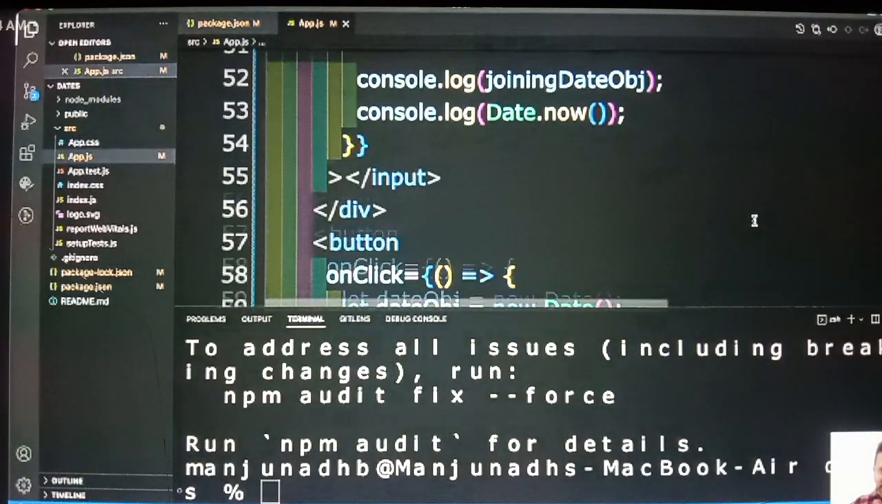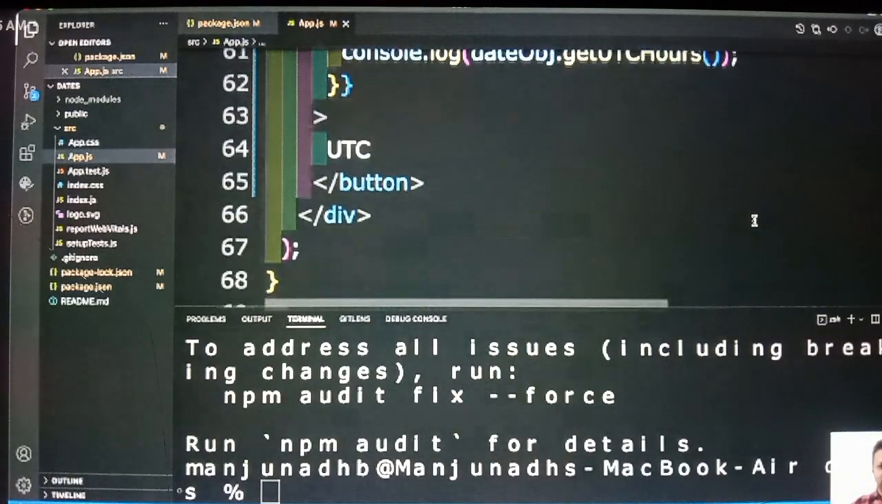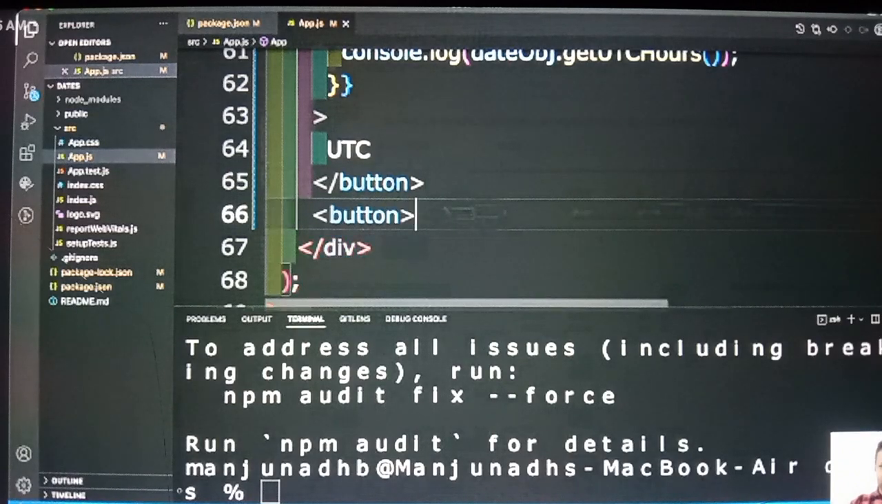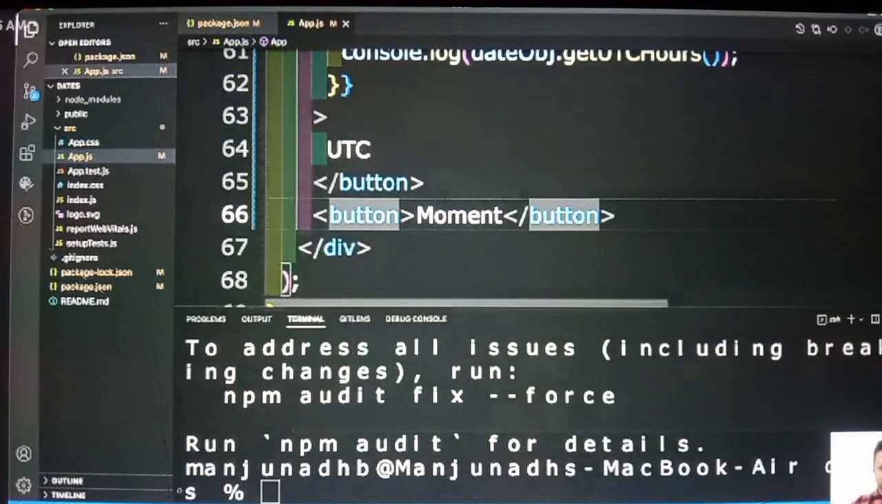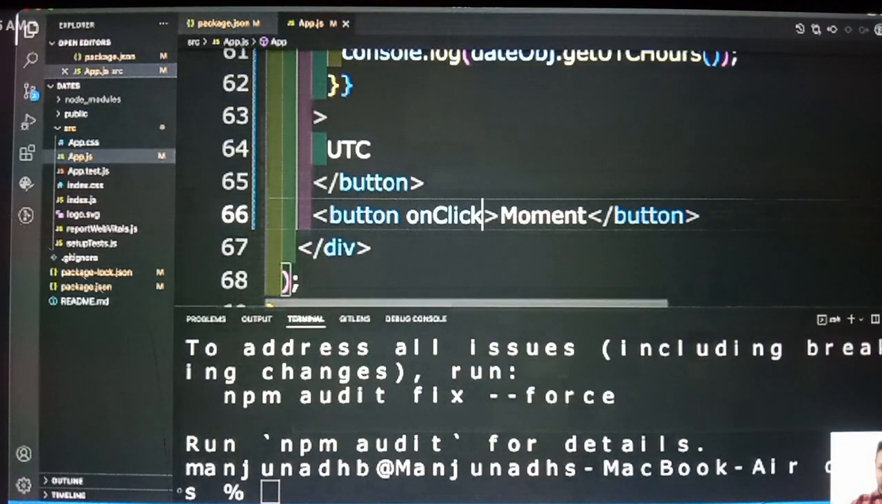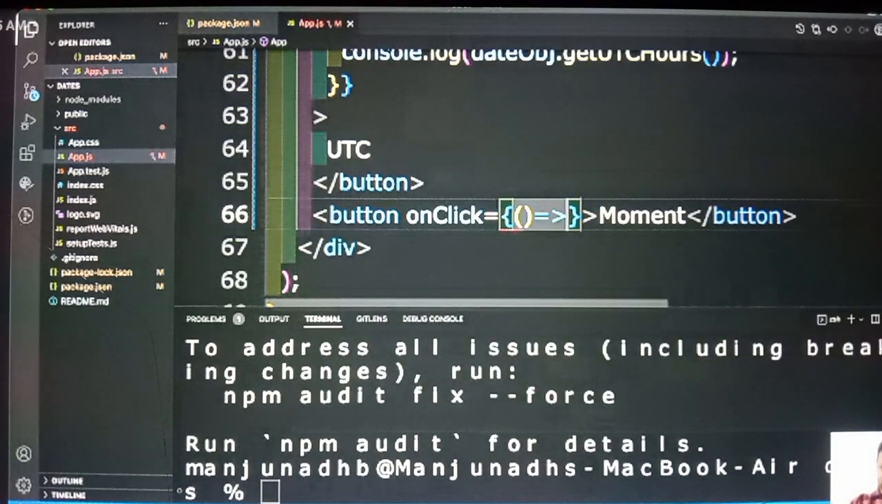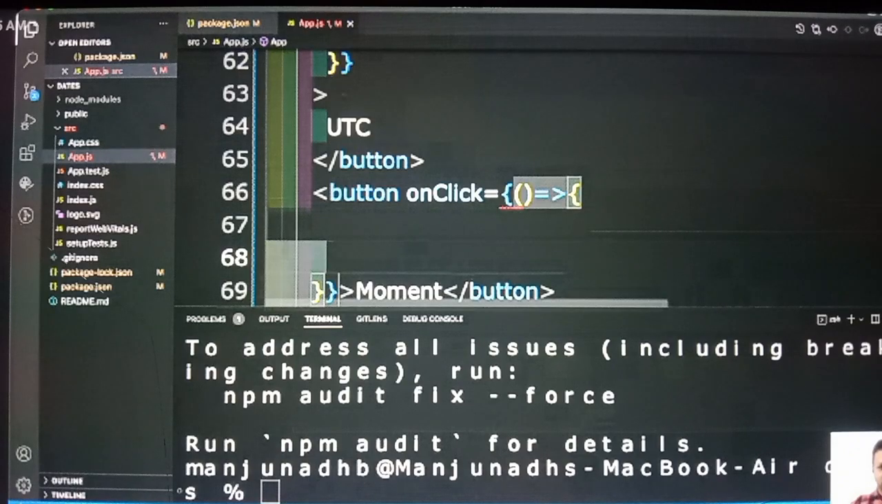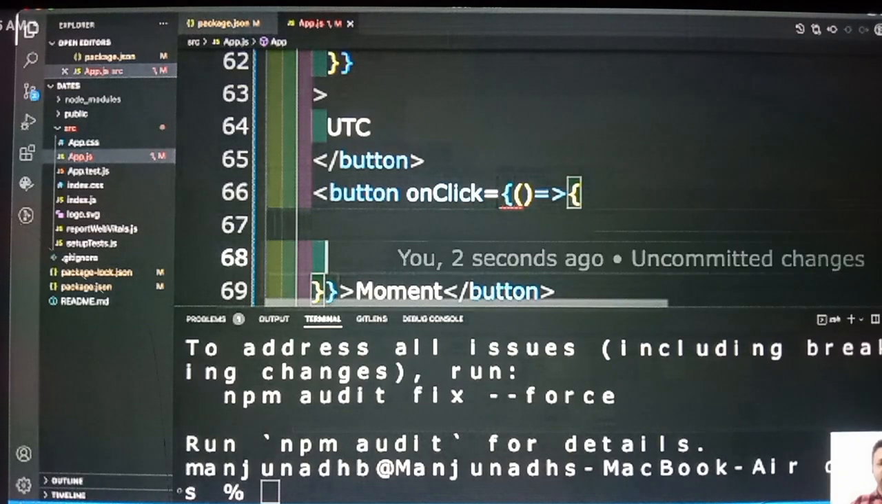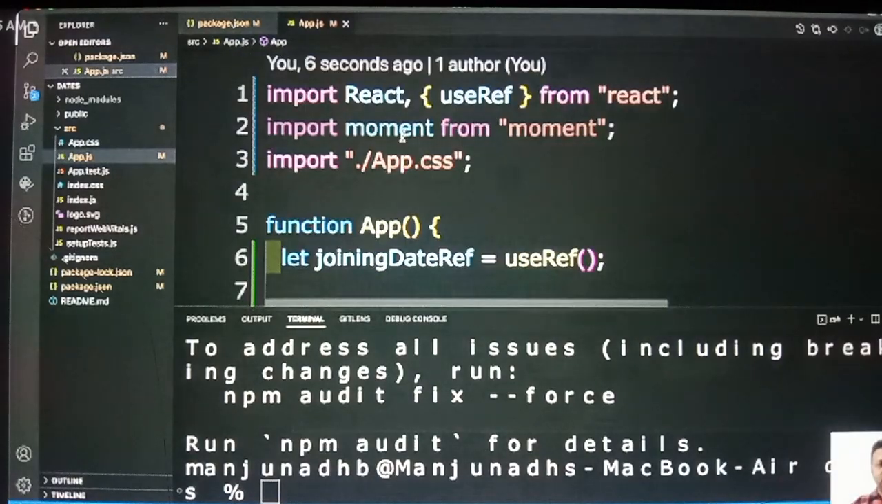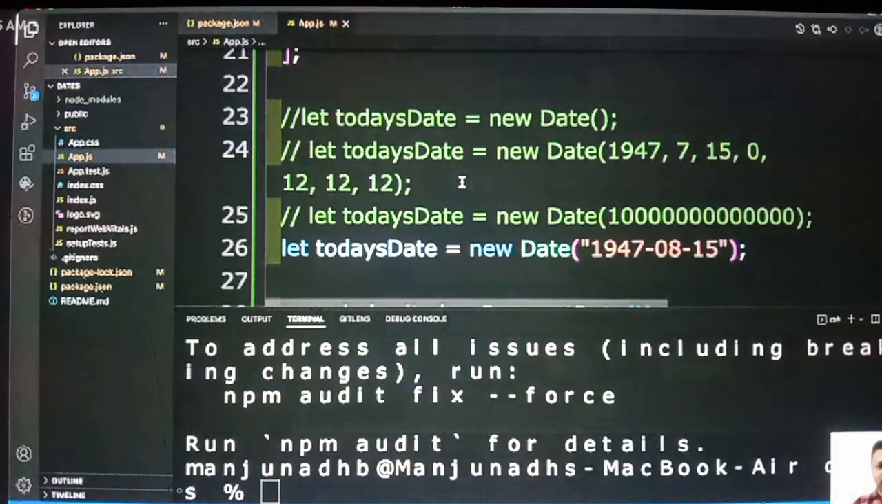Now I create one more button. We have imported moment, right? And for the import, we have given the name moment. What have we imported? Now I just use it like this.